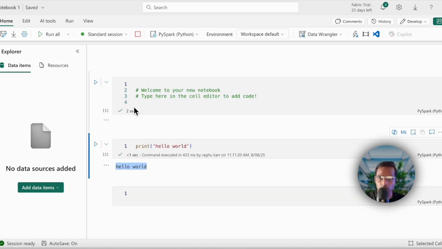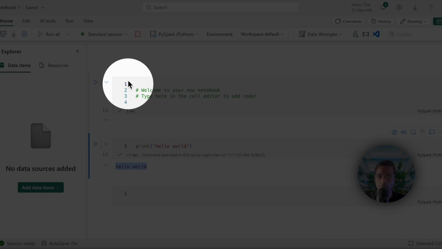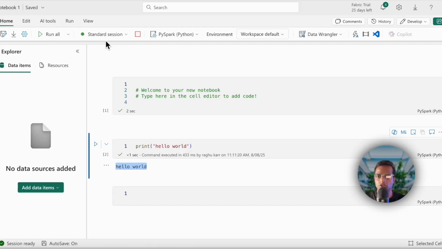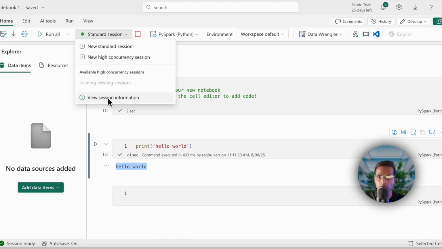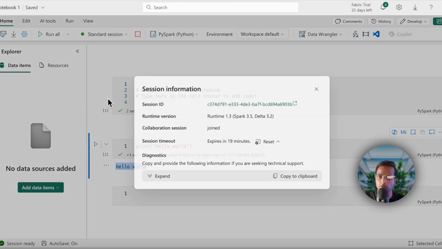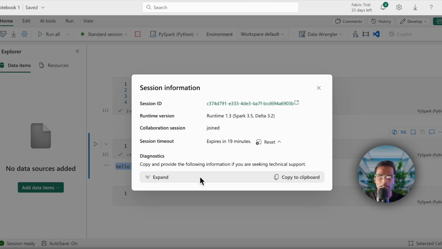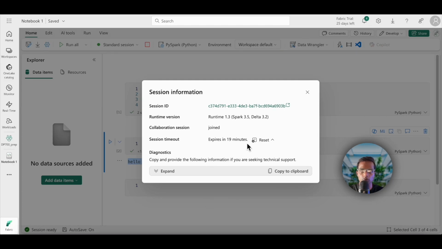How did it get executed? It is executed because of something called a session. A session is the compute required to run any Spark notebook. This is the session information. By default, every session runs for 20 minutes. If you keep the session idle for 20 minutes, it will expire. You may need to run the session again. But the important concept of a session is we did not configure any nodes for our Spark session. Everything is managed by Fabric.